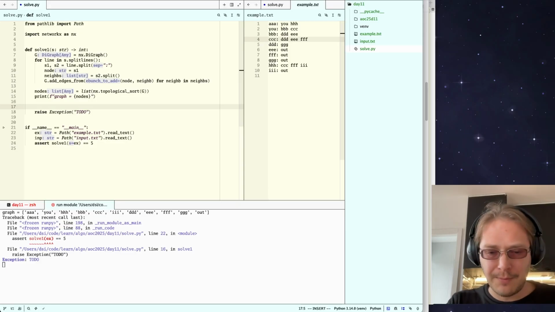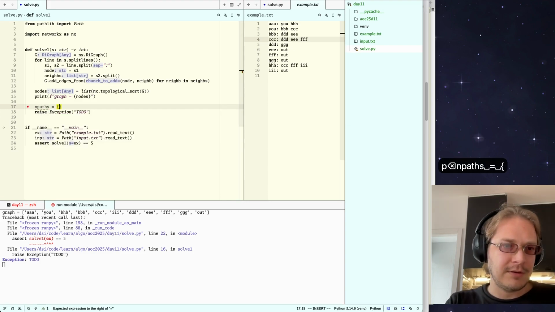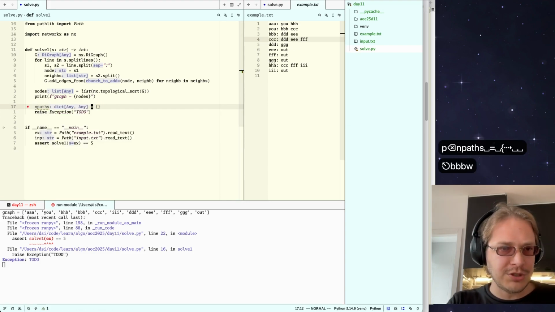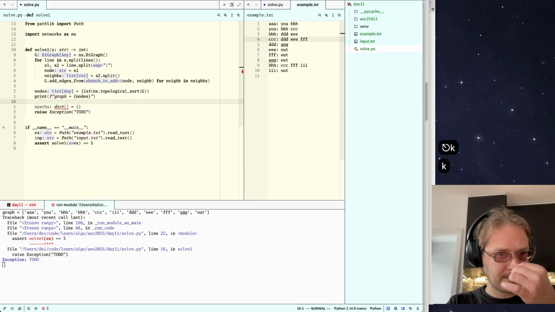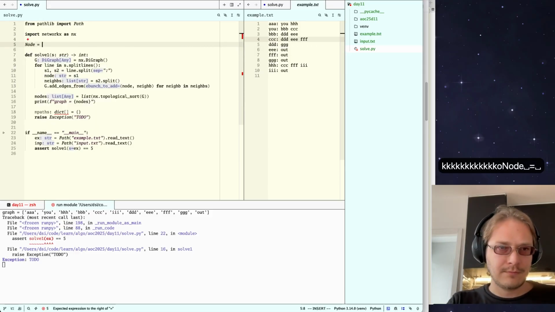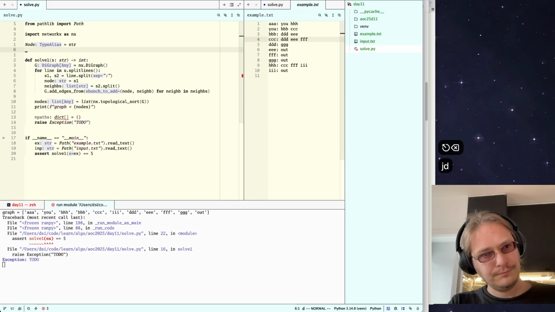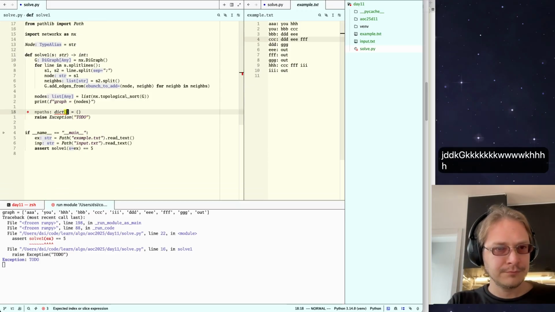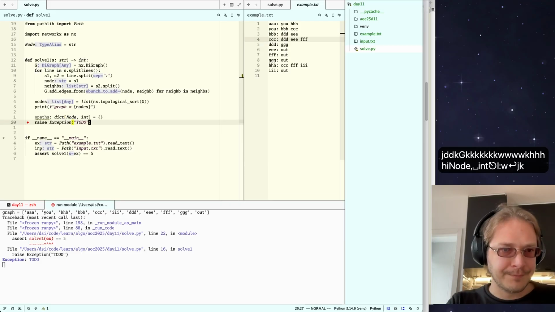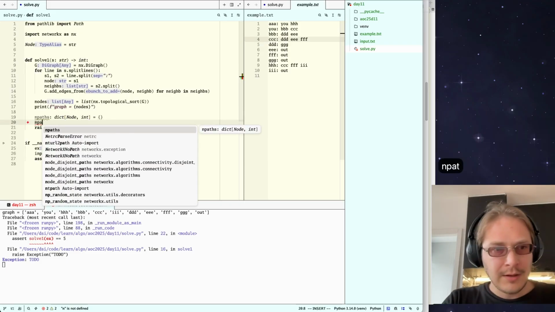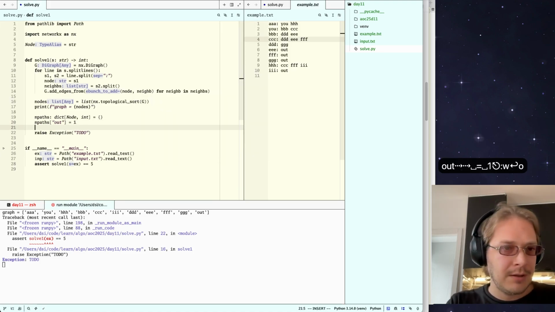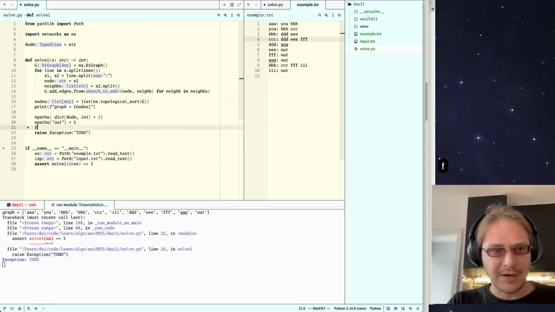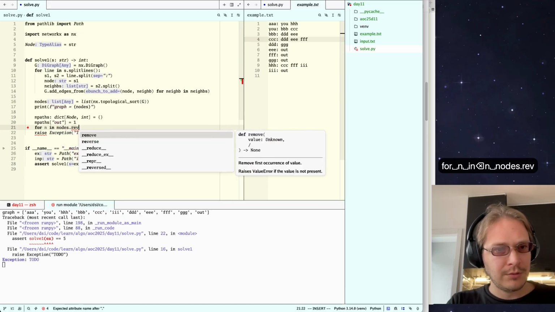Maybe let's just have a map and pass. It's an empty map, which is a dictionary from str, from node to int. Good. And pass out should be 1. And now let's propagate backwards for node in nodes reversed.